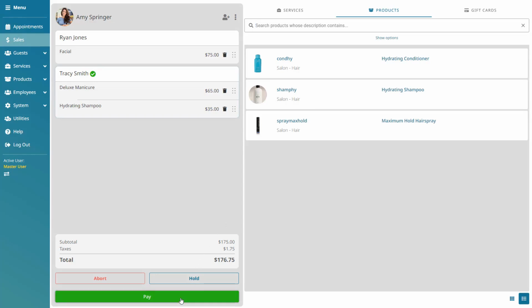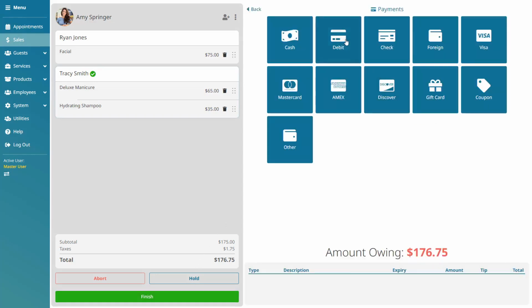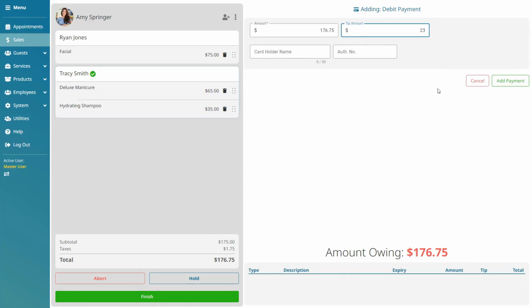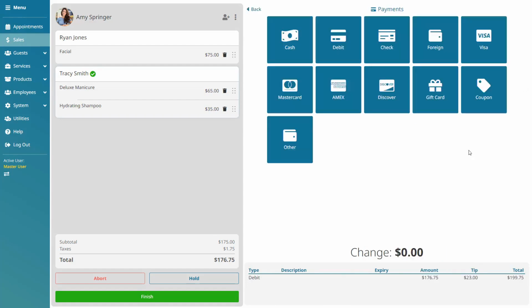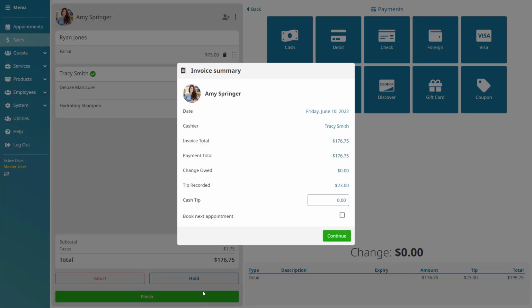This area will list your payment types. Select the client's payment type and enter a tip if needed. Please note that a cash tip will need to be added to the invoice after finishing it. Once the payment has been added and the invoice is complete, click the Finish button. The invoice summary screen will pop up. If a cash tip was given, you can enter it here.